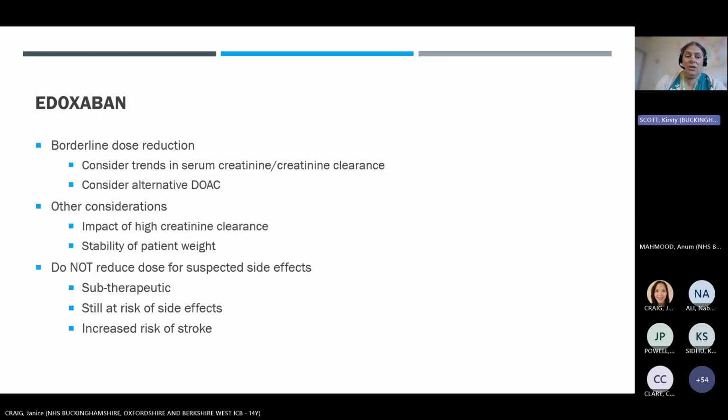What we don't have with the other two anti-Xas, but we do have with edoxaban, is the impact of high creatinine clearance. If a patient has a very high creatinine clearance, so basically if it's over 100, we tend to avoid it. It is quite highly renally cleared, and there was some suggestion that a patient may be subtherapeutic if they have a high creatinine clearance by the time they get to the end of a 24-hour period.